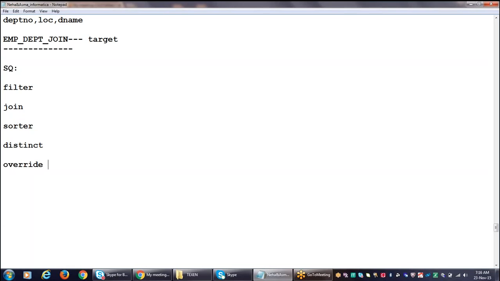Here, we already have one separate transformation for filter, right, to filter the records. So if the source qualifier has this filter option, why again do we require a separate filter transformation? If in the source qualifier we can join, why again do we need the joiner transformation? If the source qualifier can sort the records, then why is the sorter transformation there? Any idea on this? Any guess? Okay, fine, I will tell you.